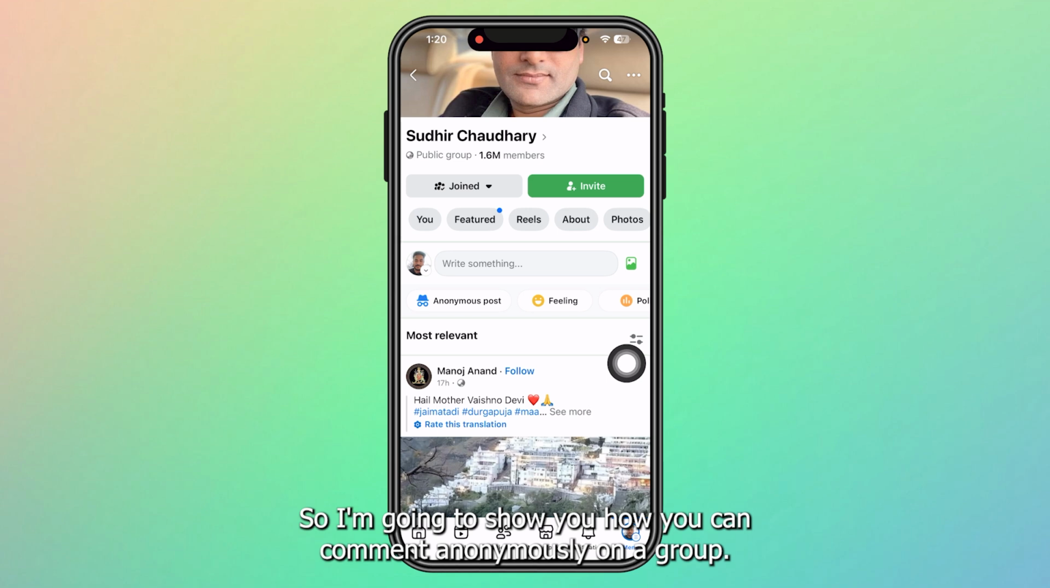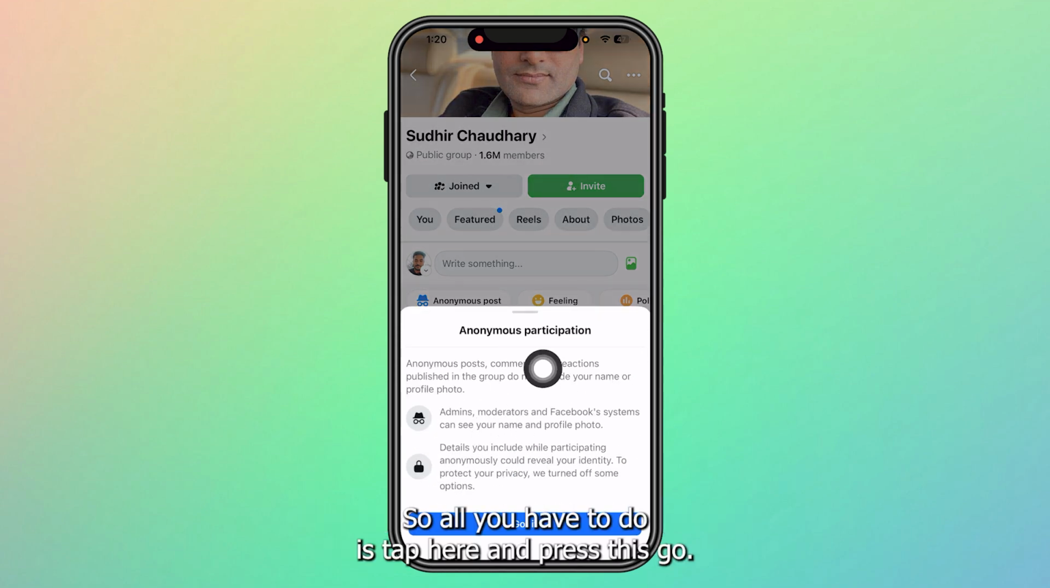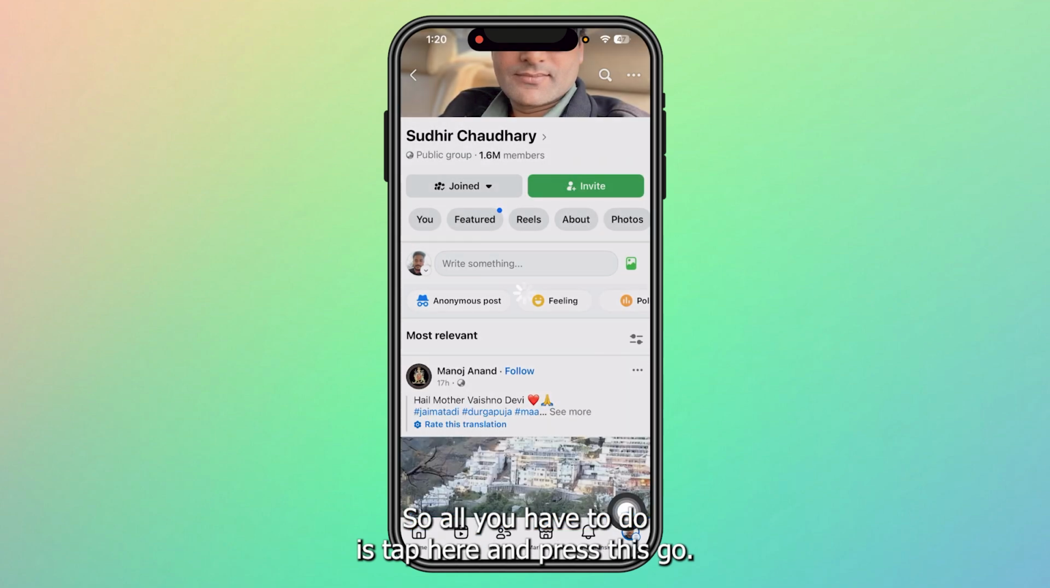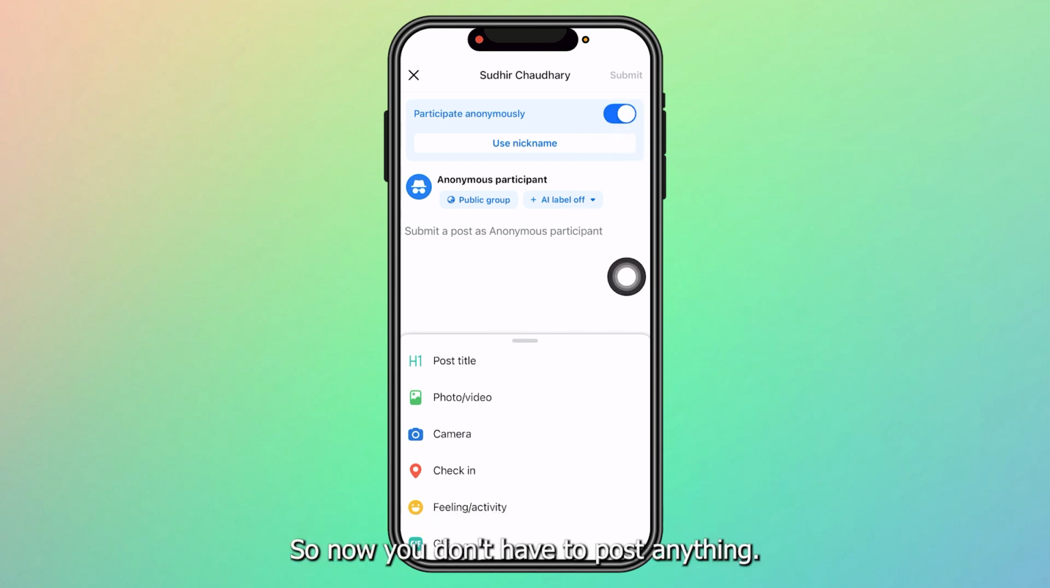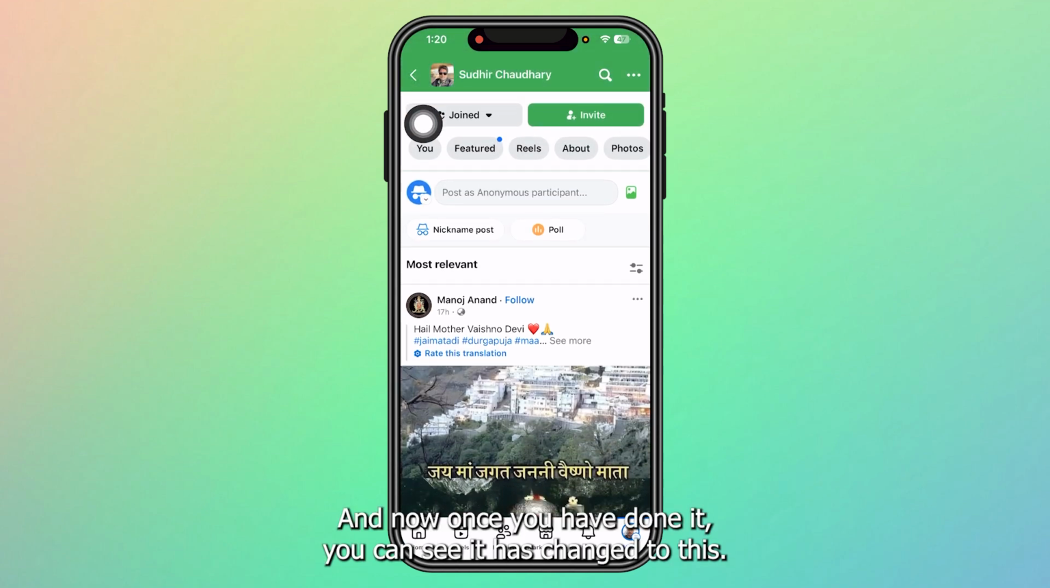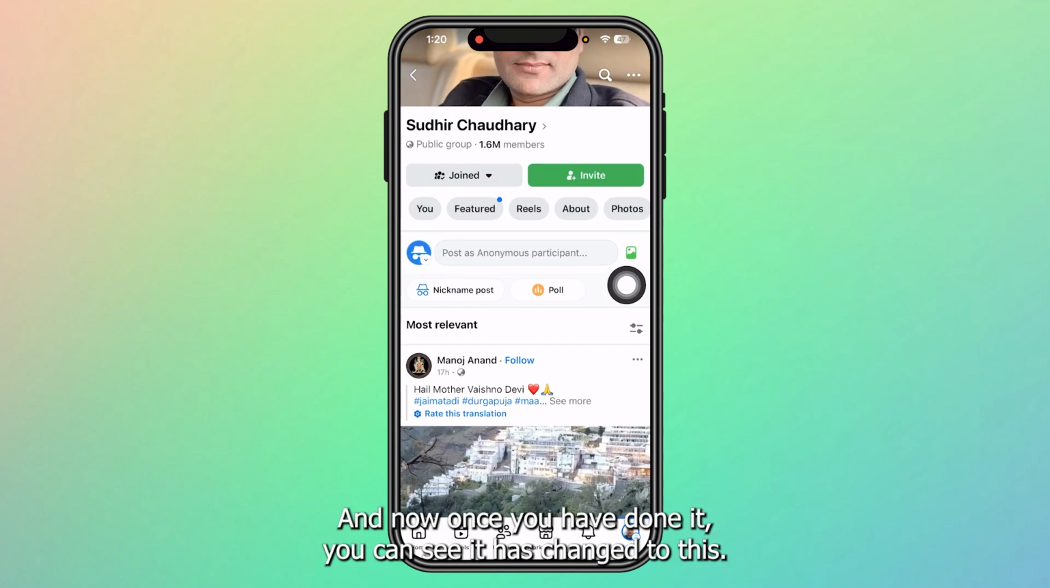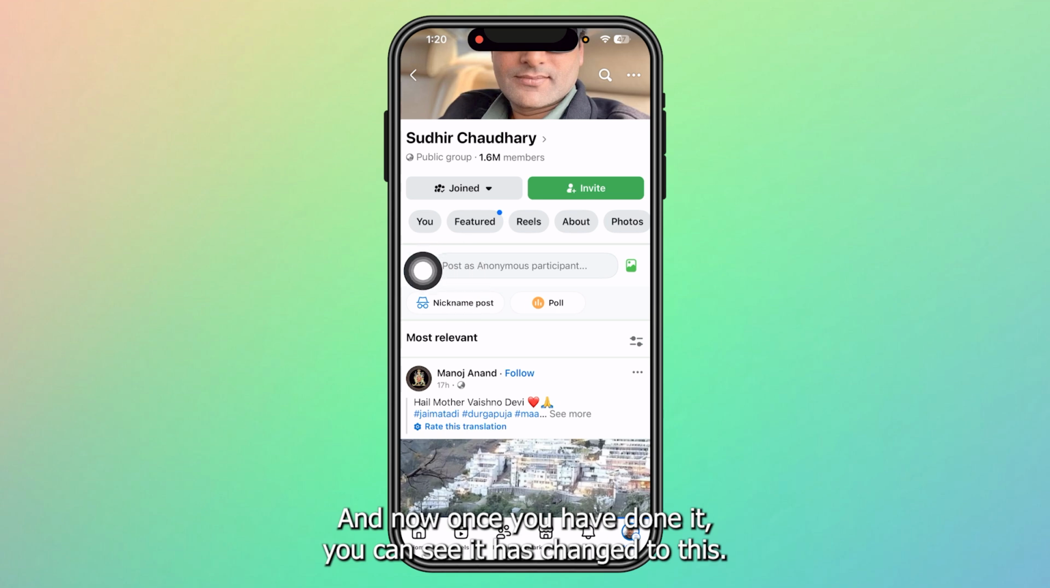So I'm going to show you how you can comment anonymously on a group. All you have to do is tap here and press this Got it. Okay, and now just enable this. You don't have to post anything, you just have to cancel this. And now once you have done it, as you can see, it has changed to this.